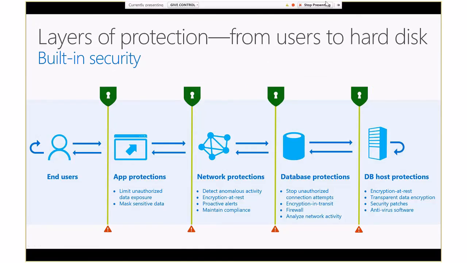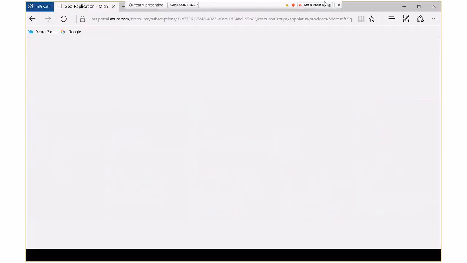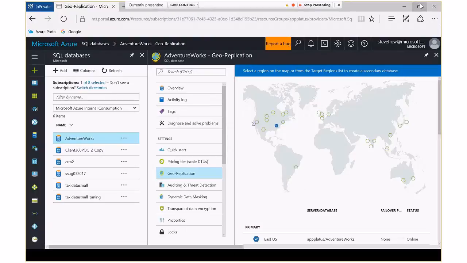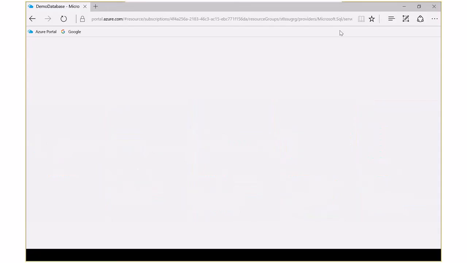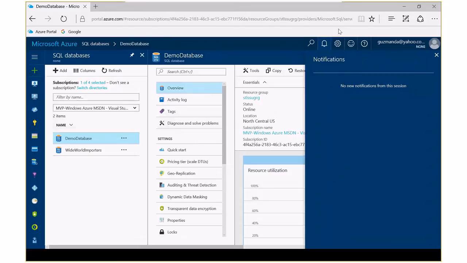What do you think, Hughes? If you want, I can jump over to my portal and see if I have it. Yes. Nope. There you go.